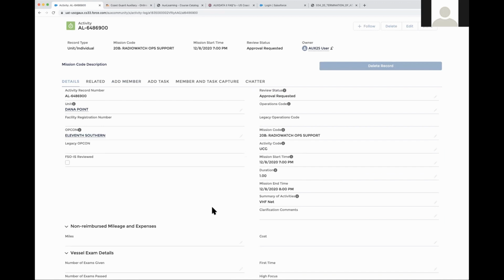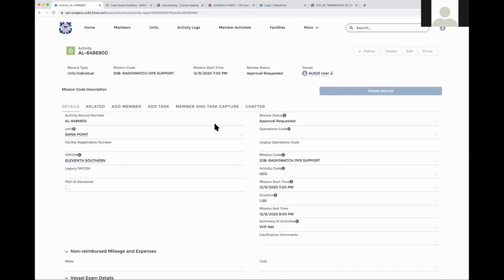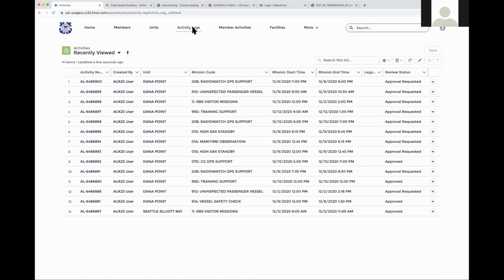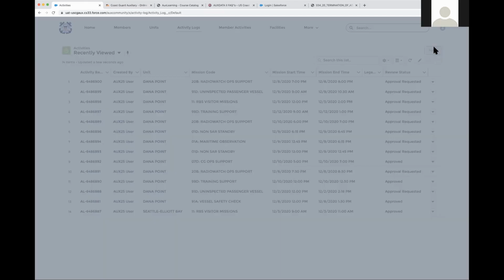By and large, it is true that for almost everything, if you are operating in a VHF spectrum in communications, the mission code will be 20 Bravo and the opcon will be the district. And so you don't have to worry about that. So now let's do another one. This will be a different one.